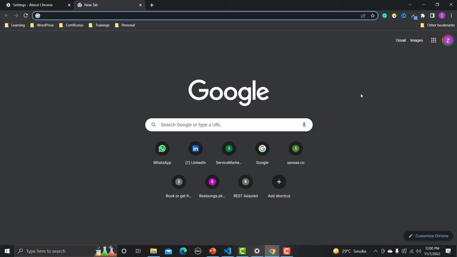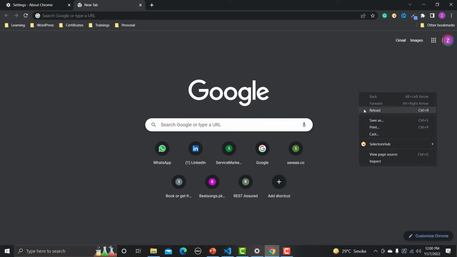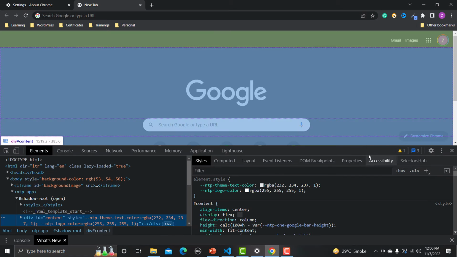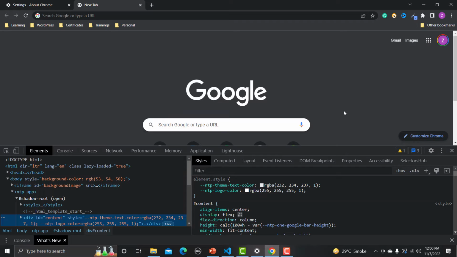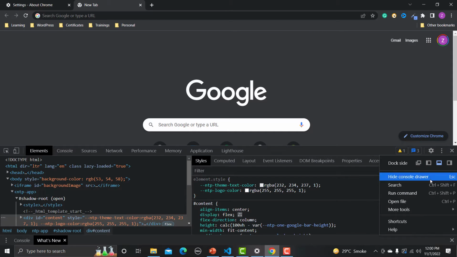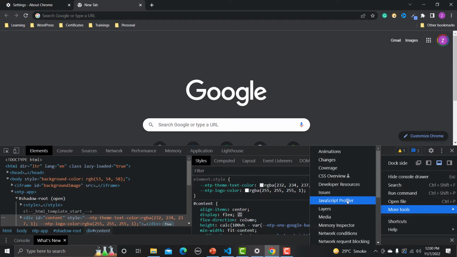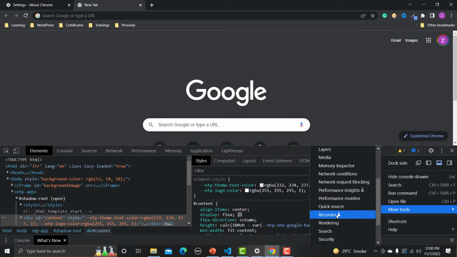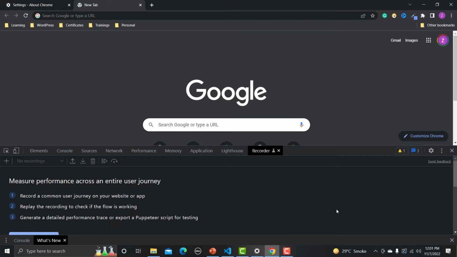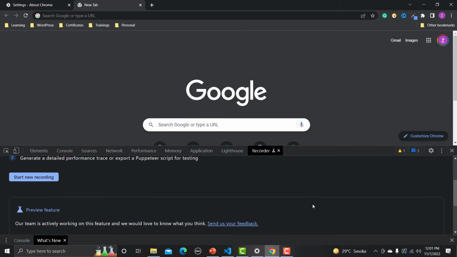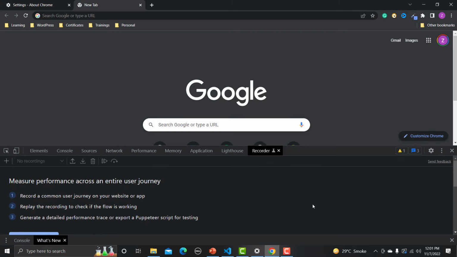Now go here and use the developer tools, which can be accessed using F12, or simply you can right click and click on Inspect. Once you do that, go to these three dots here, then go to More tools, and here you need to find Recorder. This is now a built-in recorder in your Chrome browser so that you can record and playback.